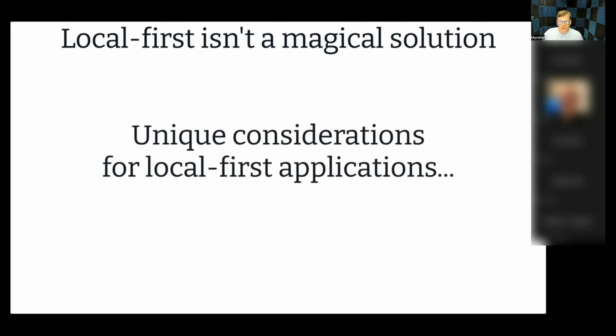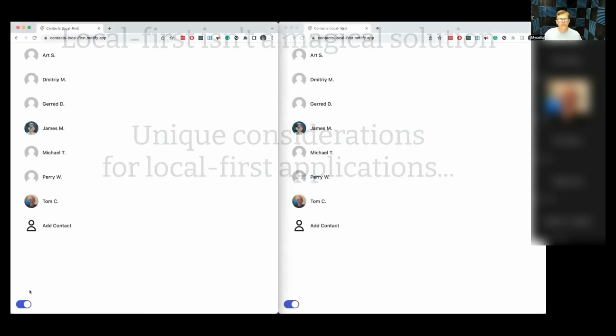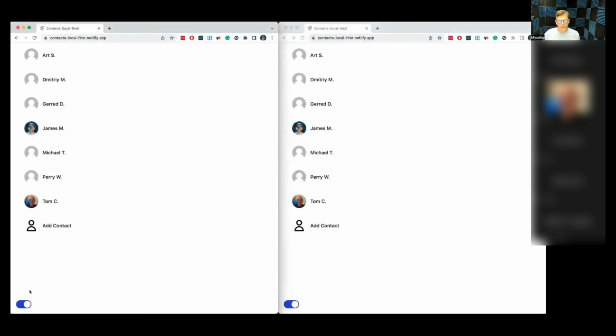Okay, I don't want to make local first seem like a magical solution to all your problems, because it's not. And there's some considerations that are unique to local first applications, and I want to highlight a few of the important ones right now. So here's a scenario I want you to consider.